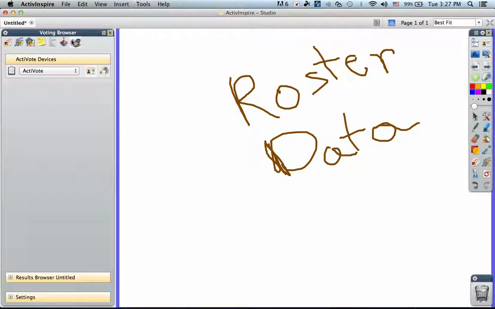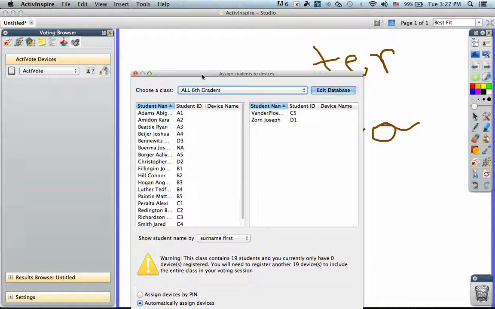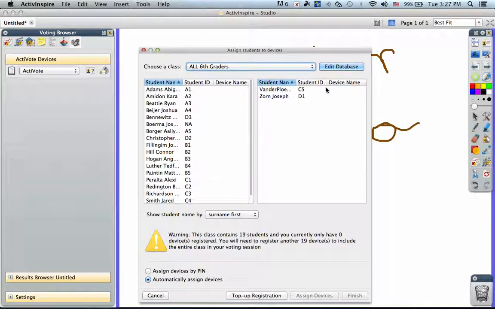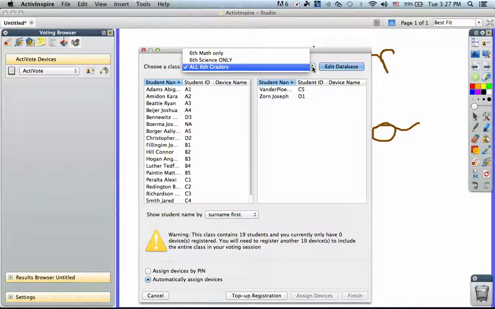We're going to go to the voting browser here, and what I want to do real quickly is turn off anonymous voting right there. Okay, here I want to click on the Assign Students to Devices section, and in this we have the option to pick from some different classes. I've created the entire 6th grade as one database and then broken that out into science and math here for Ben Klusserman.